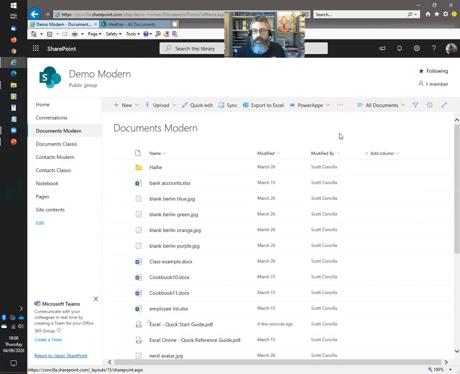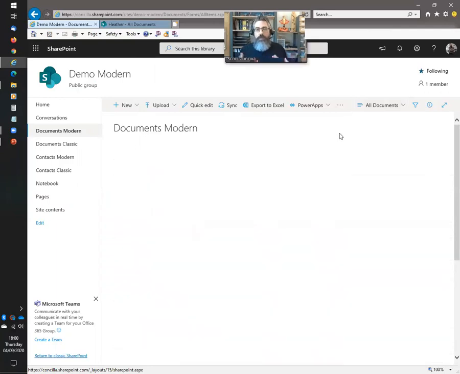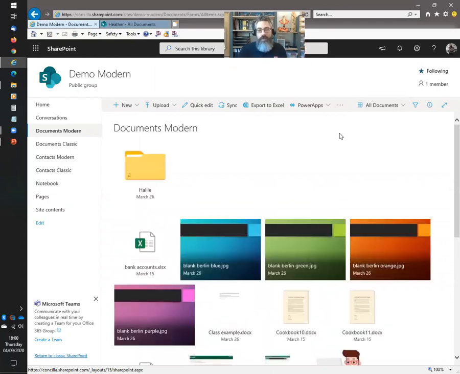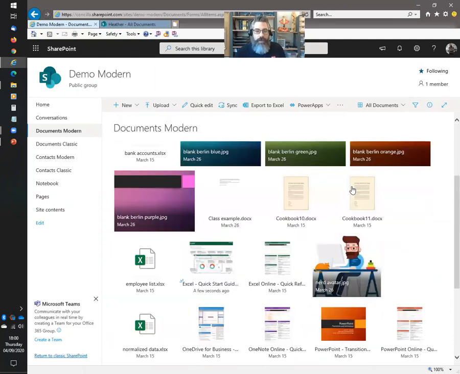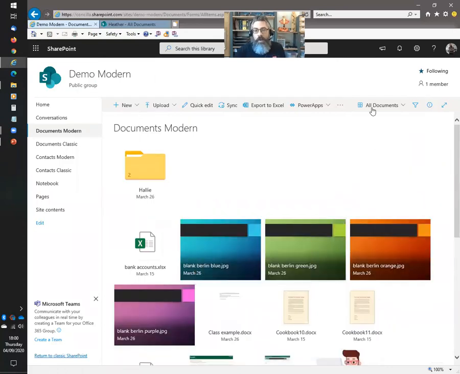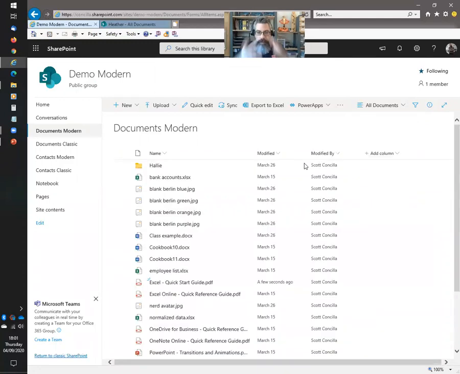So for instance, I could select tiles, and that's going to turn my library into like the large icon view that you would have in Windows. So now I see little thumbnails, and the folders are all up here, and I can see my library this way. Or I could select a compact list, and that would show my files in a more compact format, which kind of almost looks like Classic in a way because it's a little tighter. And then the other view that we've got here that's built in is the list view.